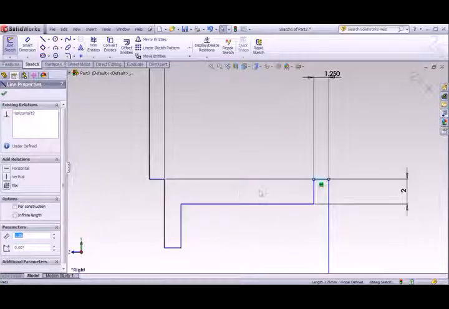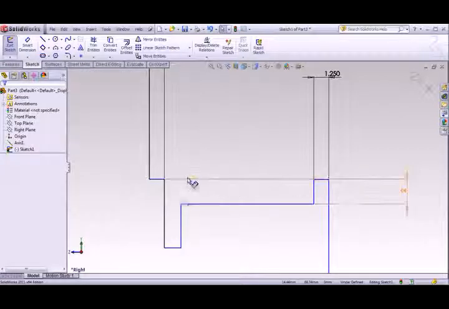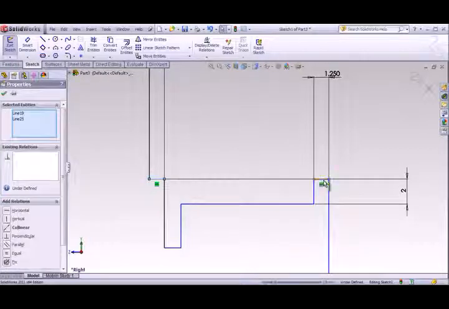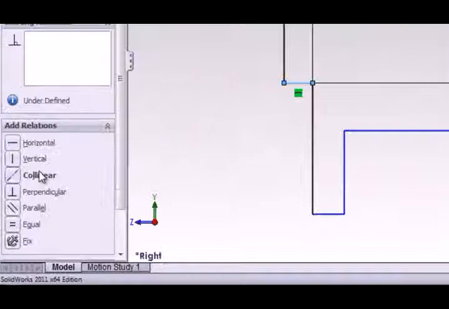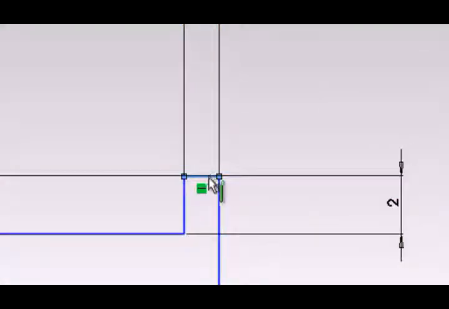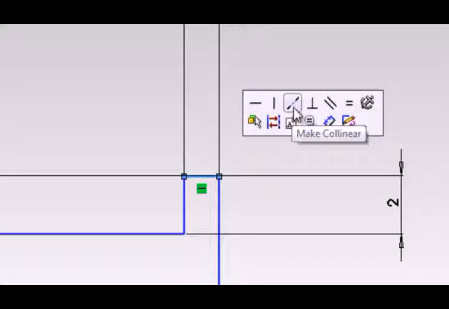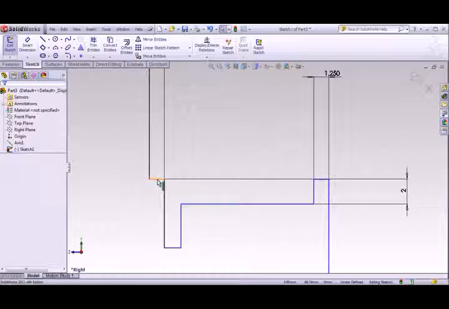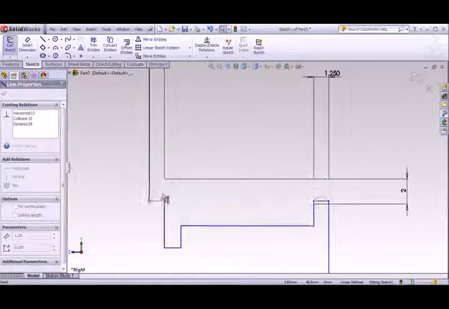Now the thing is, I kind of always want this line to be even with that line. So all we have to do is click one line, and then hold the Control key and click the other. That will allow me to add a collinear constraint over here on the left, or in the pop-up menu out here in the viewport as well, there's a Make Collinear button. So when I click that, now these two lines will always be collinear. When I drag one of them, they both move.